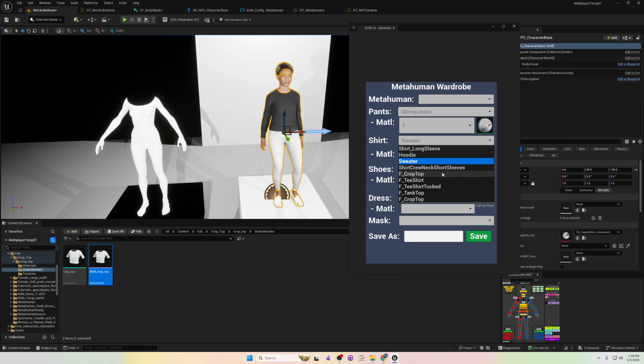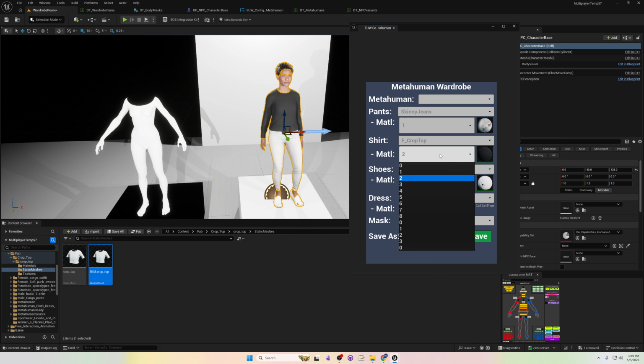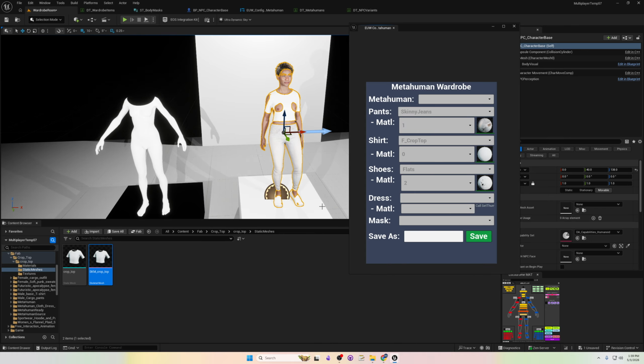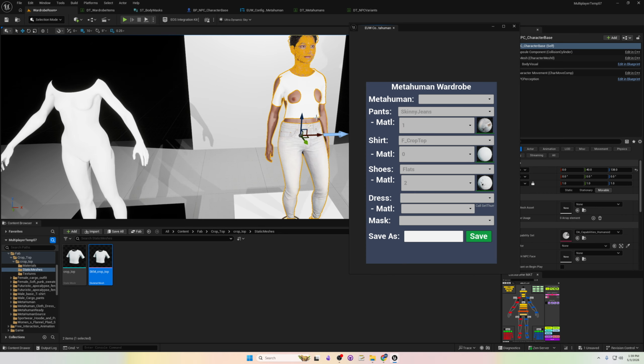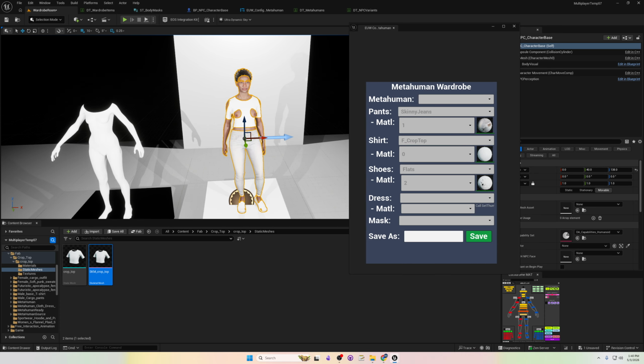So there it is. So let's go ahead and put the crop top on Ada here. And it's not updating that correctly, but that's fine. But you see, we've got some problems. Oh no, can't go out like that.